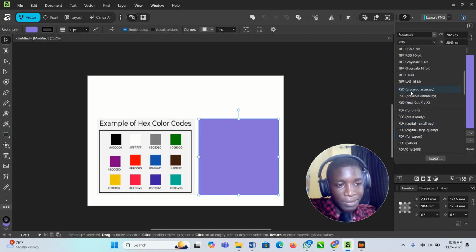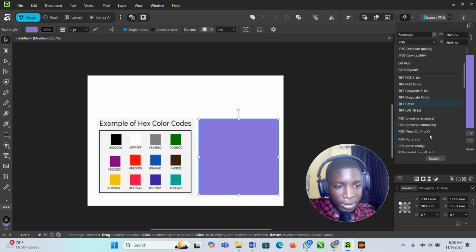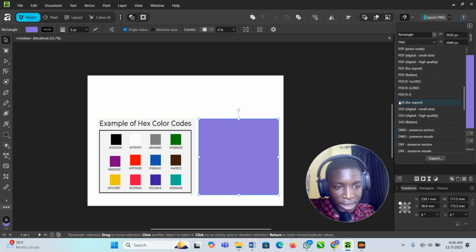And then this is PSD. With PSD here you can export and preserve editability. That is, you can export here and it can be editable in Photoshop. And then this is PDF for print. And basically, this is SVG.